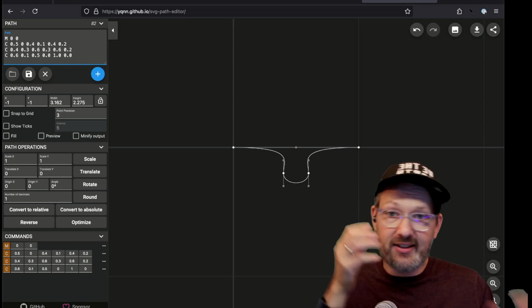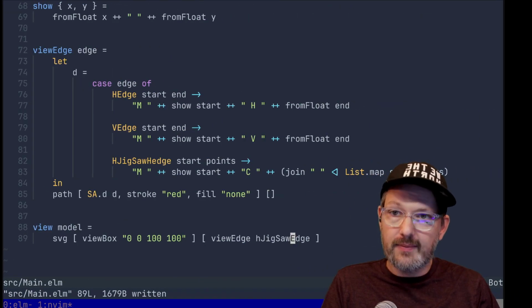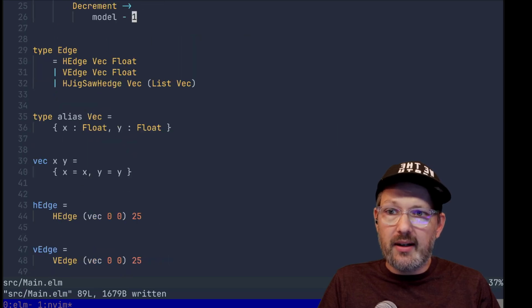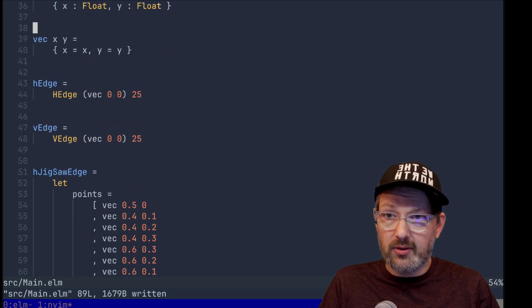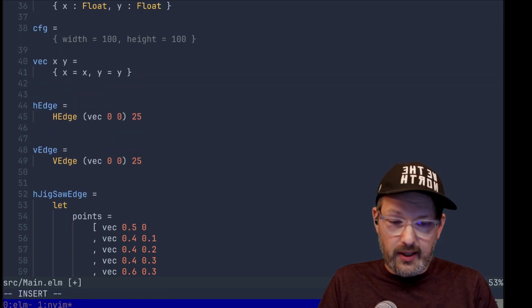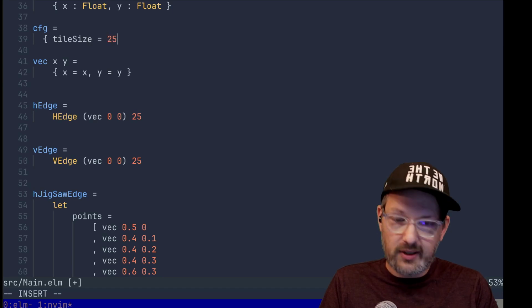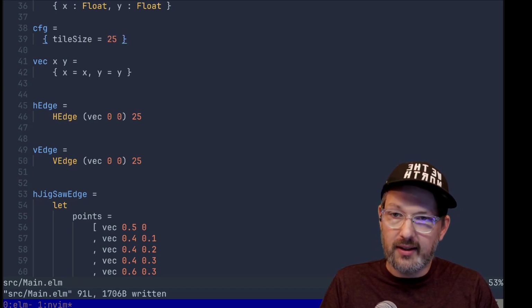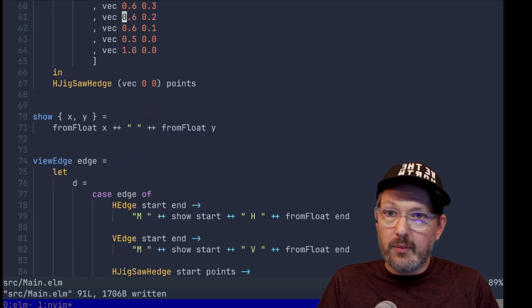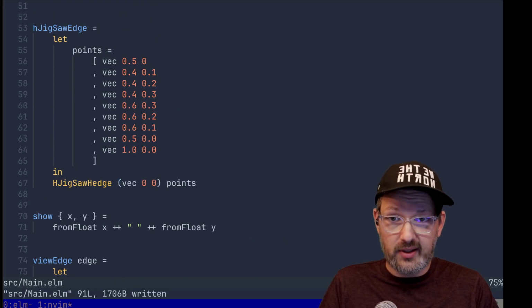So basically I want to scale this up to the size of our puzzle piece. And maybe I try to define some consts here, my configuration. I'm just going to call this CFG. And let's say tile size is 25. Good guess. And then basically what we want to do is multiply all those points with 25, with our tile size.